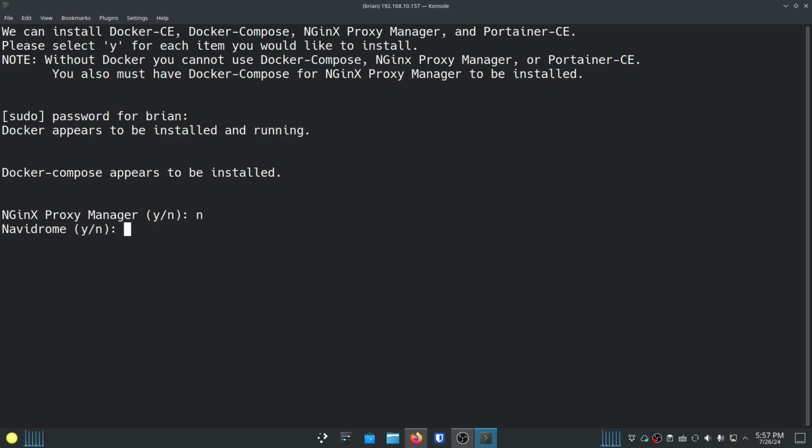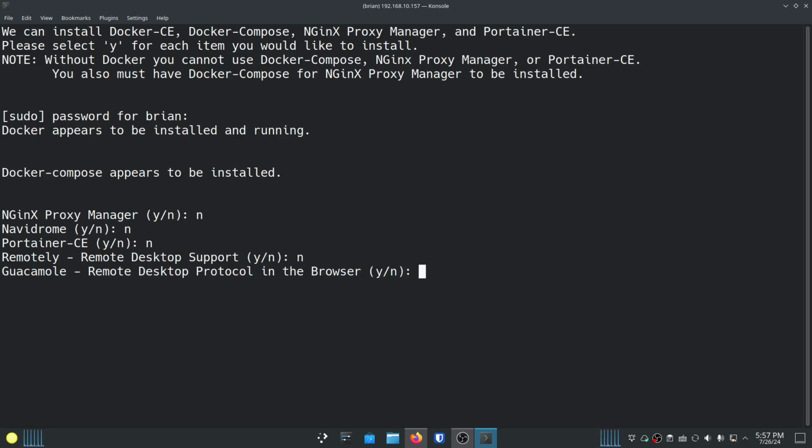But Navidrome is a music streaming player, self-hosted, completely up to you. Portainer helps you get other Docker containers up and running. Again, up to you. Remotely is for remote desktop support, mostly for Windows. Again, up to you. Guacamole is remote desktop for actually accessing remote desktop clients and other types of clients too, but through a browser again.